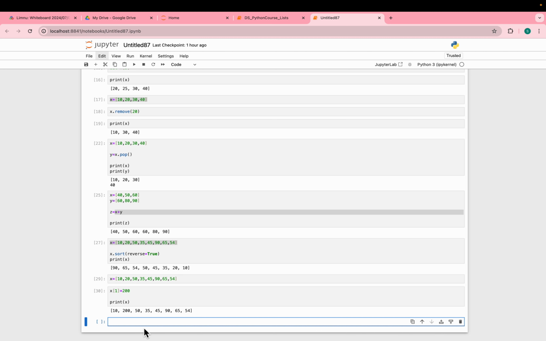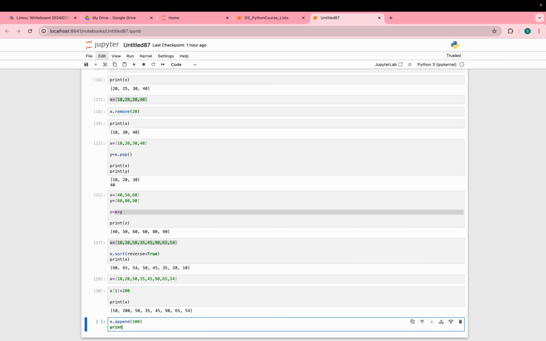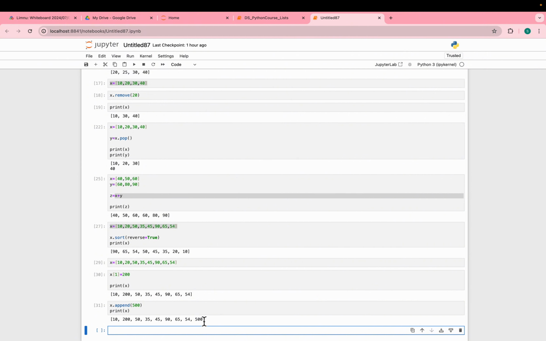So there is a method called append. What we'll do is x dot append, and I just need to pass the value that I need to add. For example, let's say I need to add 500. So I'll just append it, and then I will do a print of x. If I run this code, I see 500 is added towards the end.